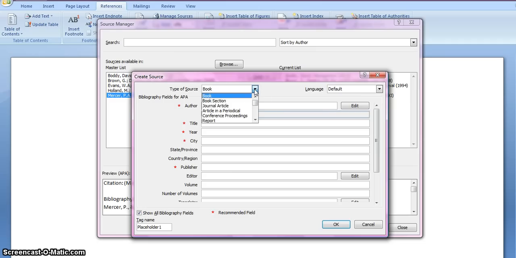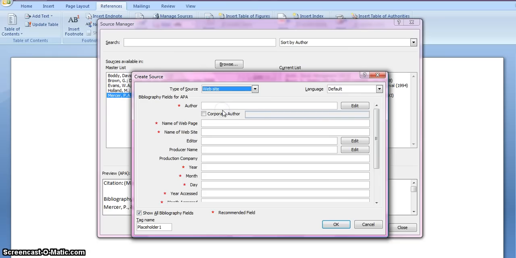There are many others, and by scrolling down you can see what they are, and by clicking on any of them the fields will change according to the type. Let's go back to book, which is the top choice here. So enter the information for the source you have.